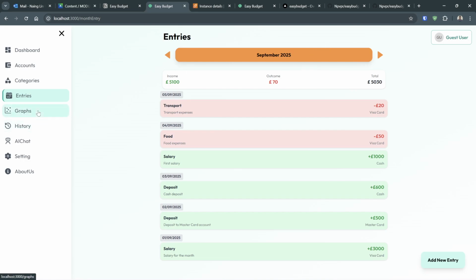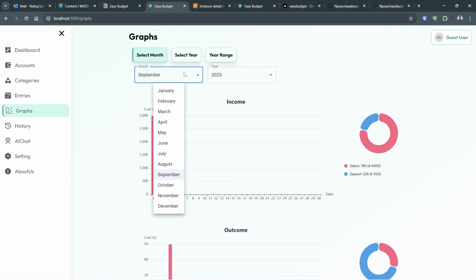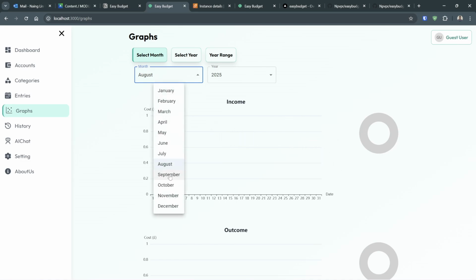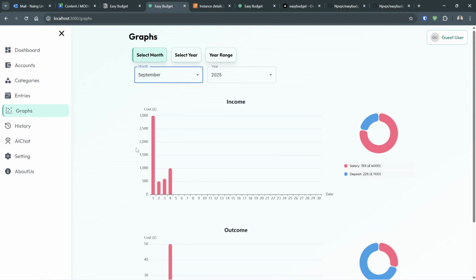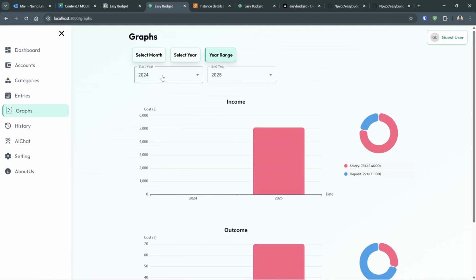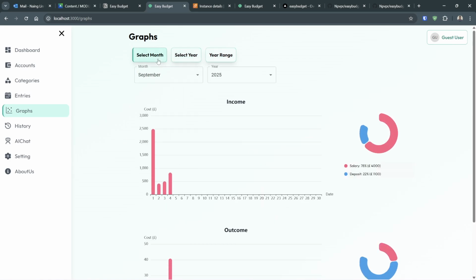Another part is the graph and history part. In the graph part, I can select any specific month. Other months don't have data because I only populated data for the current month. I can also select a specific year, or I can see within a range of years. I can go back to any years.